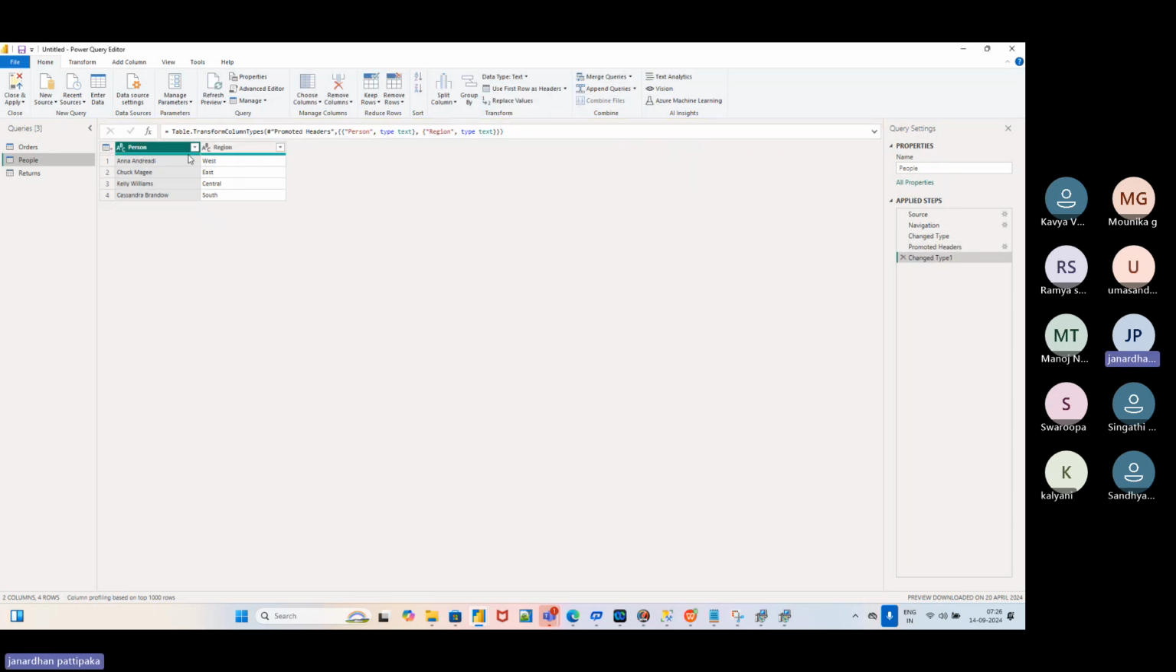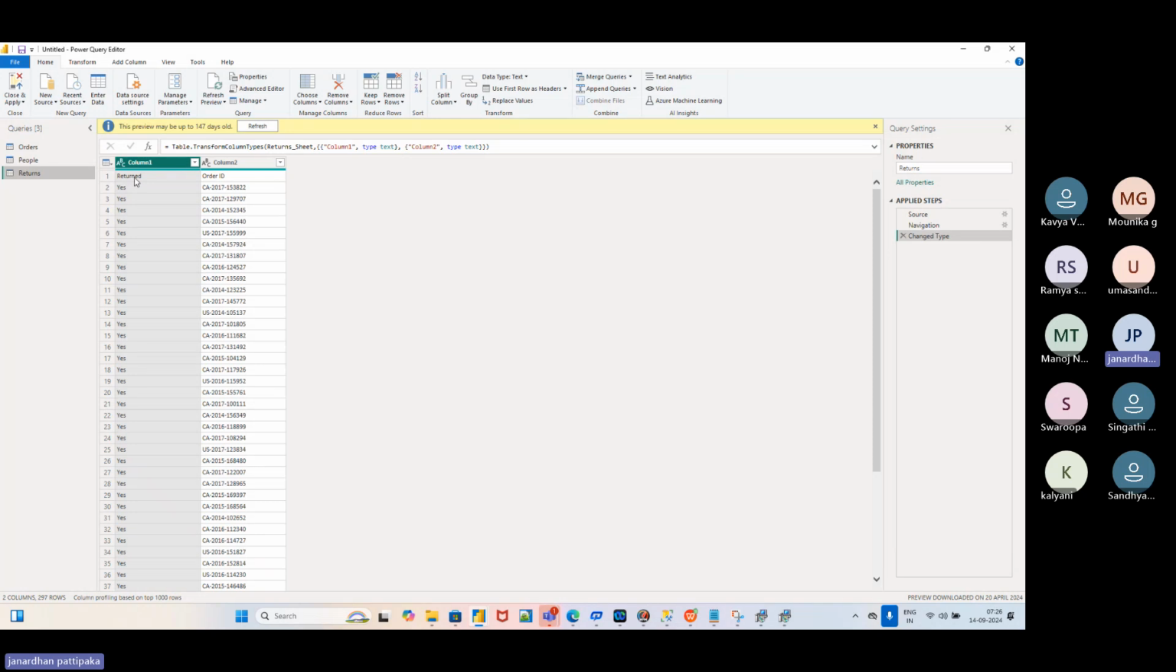See, person and the region, this first was a header, it appeared over here. Okay, so that is the transformation we have done. And coming to the returns table, in the returns table also, return and order ID, actually these are the column names.